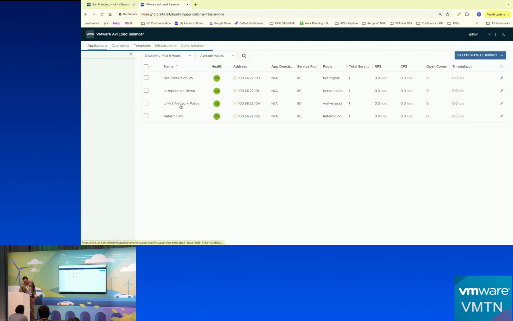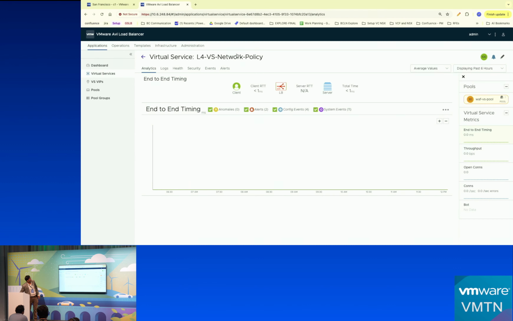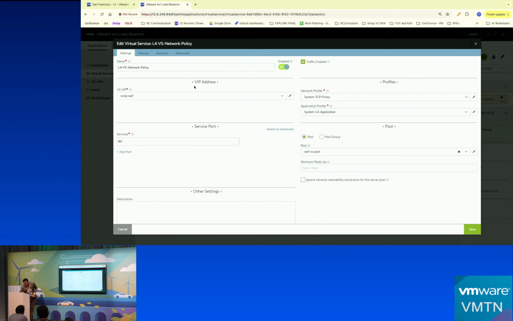First and foremost, we have the L4 VS. When I say L4 VS, this essentially means that Avi LB is doing TCP proxy work, and it will not look into the application payload, which means all the load balancing decision making will be happening at layer 4. That's what I mean by L4. Now, Avi has a framework where we can apply policies on virtual services, and we can tell it at the application layer to do certain actions when it matches a certain request, and at the layer 4 level, you can put these sorts of policies.